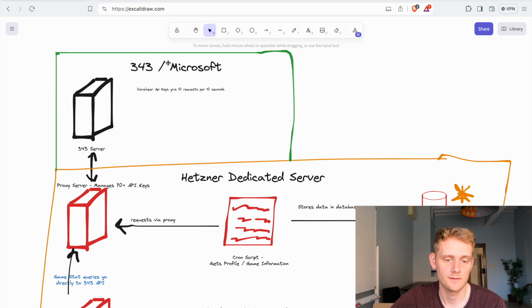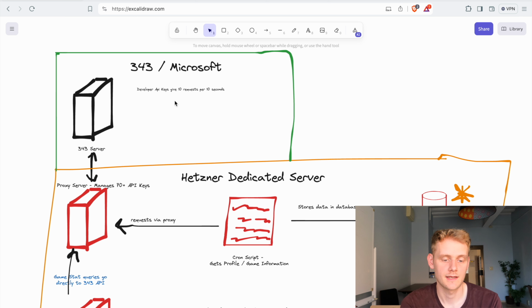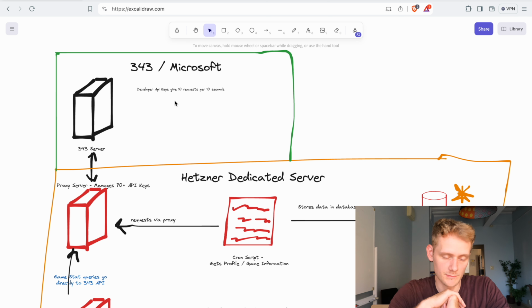About 3 months ago, 343 messaged me, and they didn't want me using these 70 plus API keys because I was, quite rightly, hammering their server with requests, maybe, I don't know, at least 20 requests a second continuously. So they didn't like the idea that I'd found a way around their rate limit.